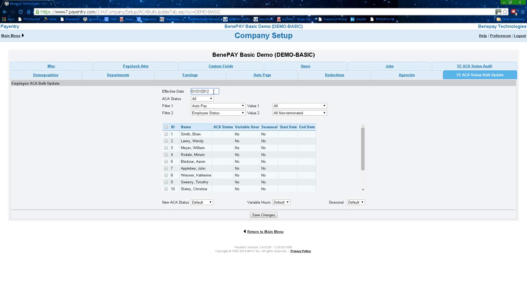If you're running this today and updating your employees for 2015, you may select 1/1/2015 as the effective date, and then begin your tracking from 2015, from January 2015 on. If you want to set it back for 2014, you can do that as well, so that you can run through the 2014 numbers and determine if you're an applicable large employer for 2015 purposes.